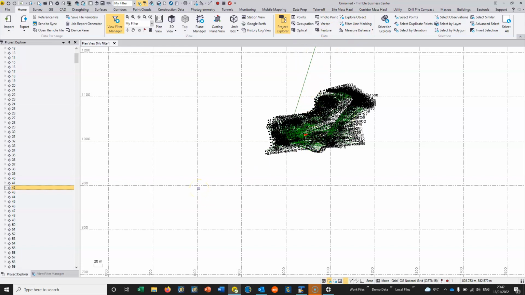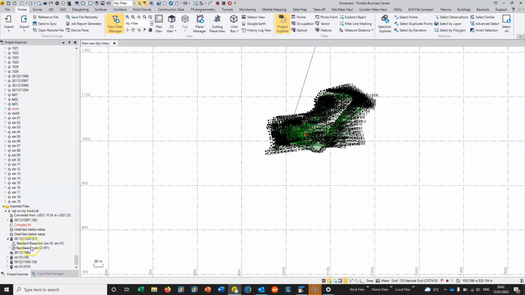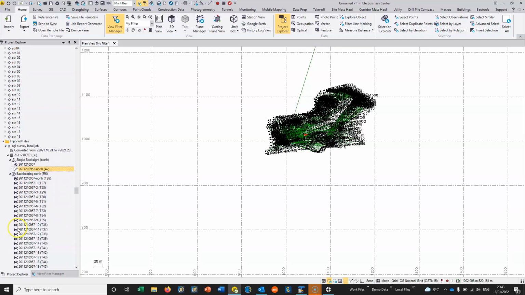The next thing we need to do is change the setup type. And the easiest way to change the setup type is in the Project Explorer, to go all the way down to our imported files. And we can see that we've got an imported file, and this first station setup. Here we're basically seeing the chronological order of what's been done. So the first thing that's been done is we've set up on this point, and then there's been a keyed in coordinate and there's an azimuth, and that's going to this point called north.